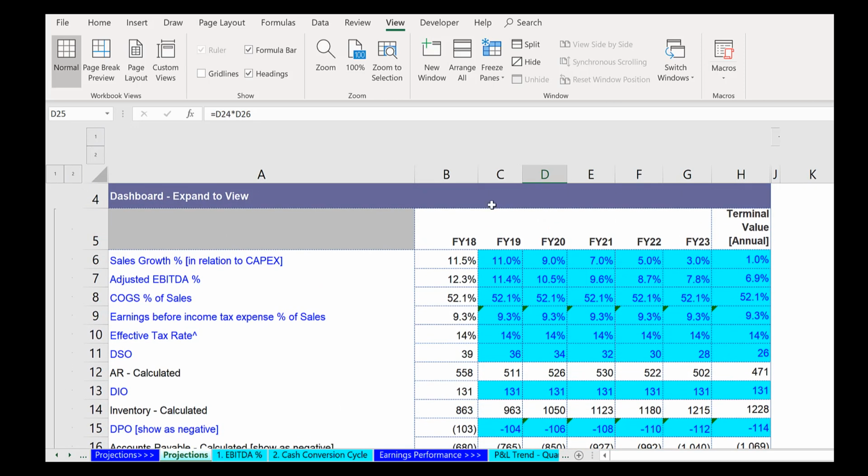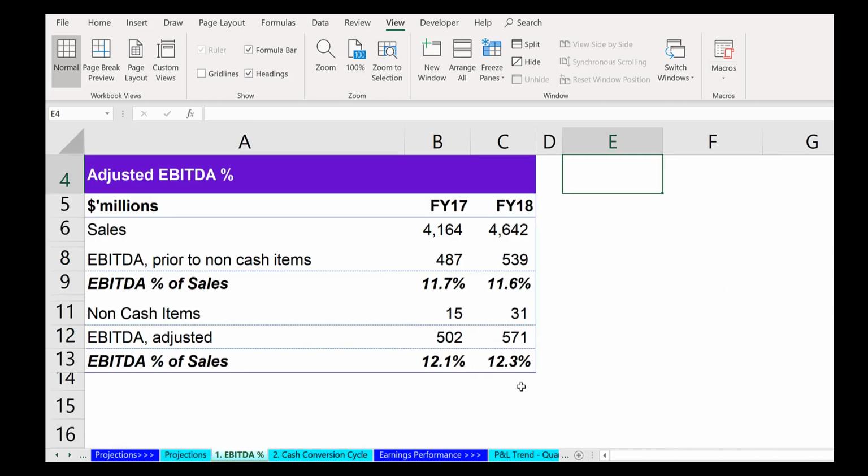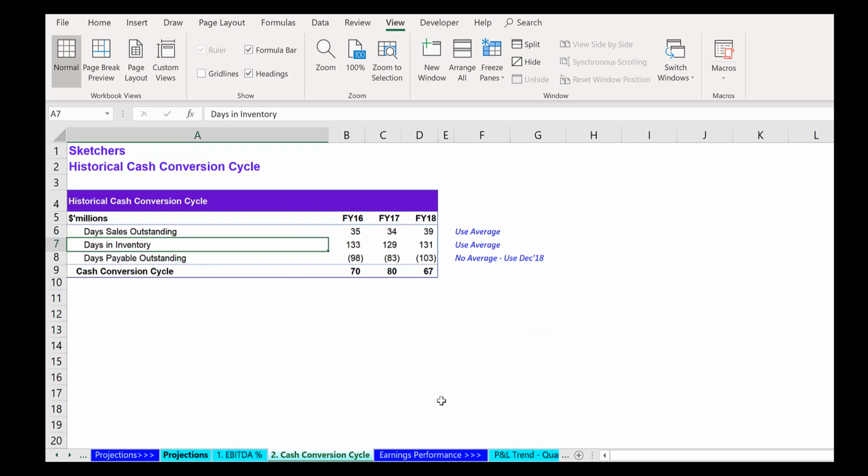So if you go at the top, you can change it. Typically you'd assume that as SKX or Skechers grows, they're not going to be able to maintain the same cost structure. So essentially, that might weigh on earnings, and then your adjusted EBITDA percentage will go somewhat down. So I'm going to move on. The cash conversion cycle was used in the projections as well, and earnings performance.